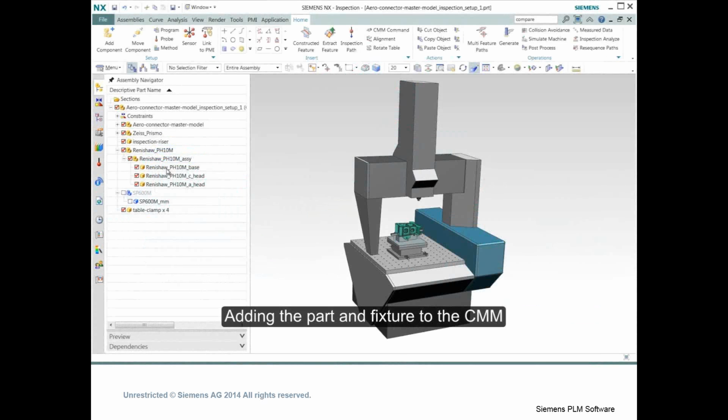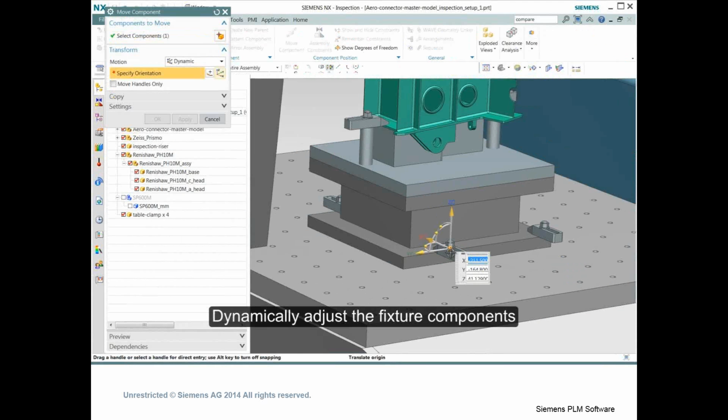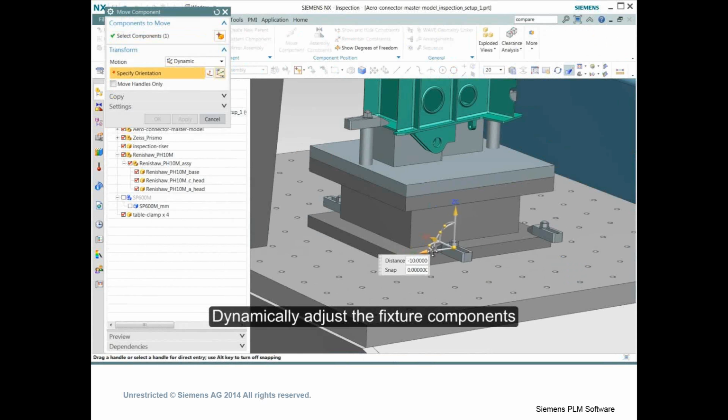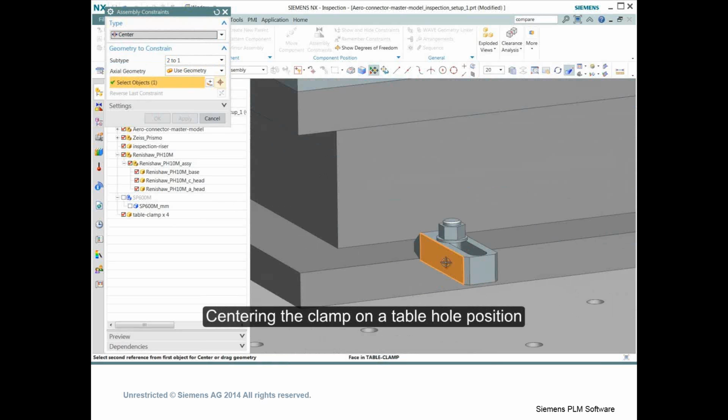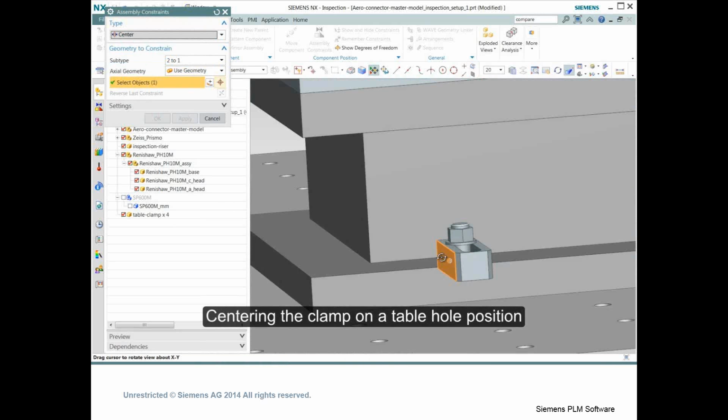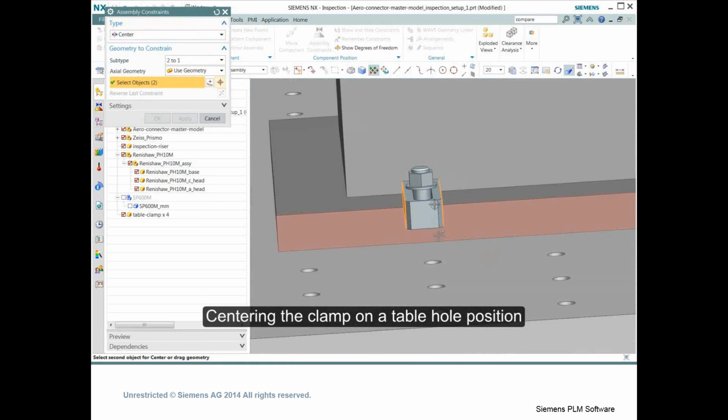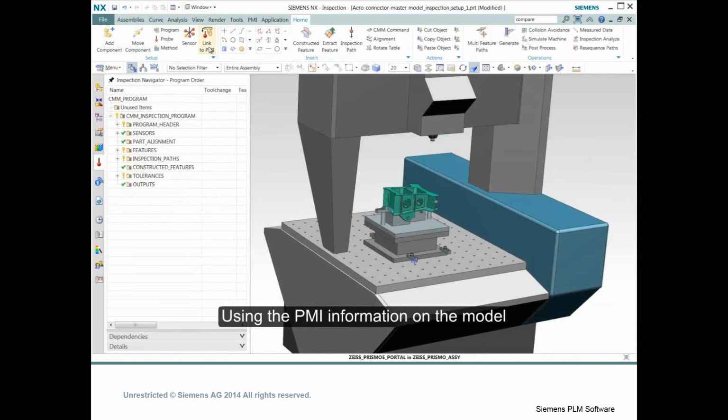Adding the part and the fixture to the CMM from our previous model preparation is fast and easy. Simply open the part and add it to the machine tool. Dynamically adjust the fixture components. Here we will align the clamp to the mounting holes on our CMM. You may use constraints to center this clamp on the table's hole position, just by selecting the edges of the clamp and a hole position.